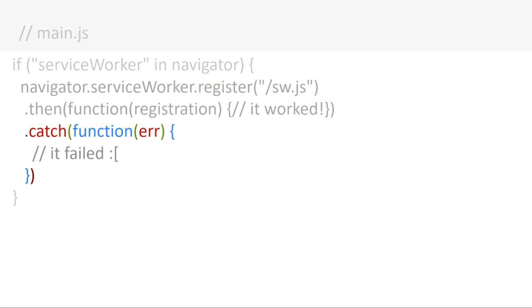Ultimately, the thing that is important is this catch. In addition to thens, all promises have the catch API. Catch is the exact same thing. You just pass in a function, and in this case, it's giving you an error.